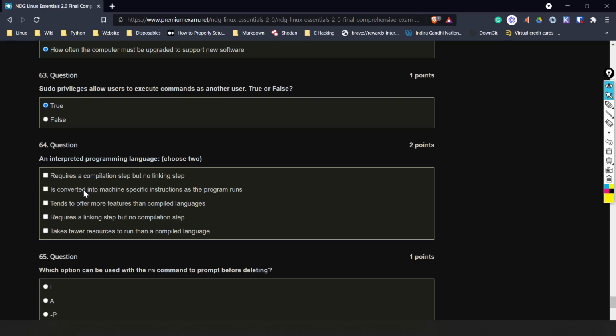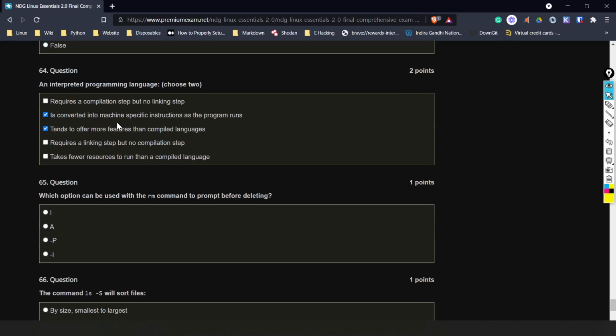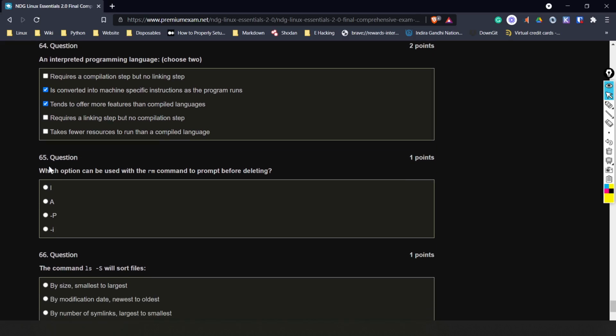Interpreted language is converted into machine specific instructions as the program runs. Compilation step not required. Tools to offer more features than compiled language. That's true, I think those are the true ones. Okay, it's not like there is no compilation step. That's incorrect. I think that's correct, but it does offer that as well. I don't know about this question. I don't know, let's see.